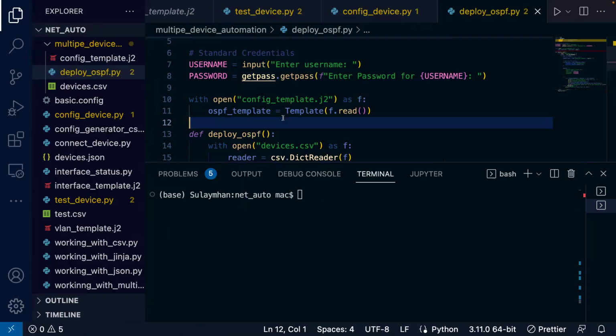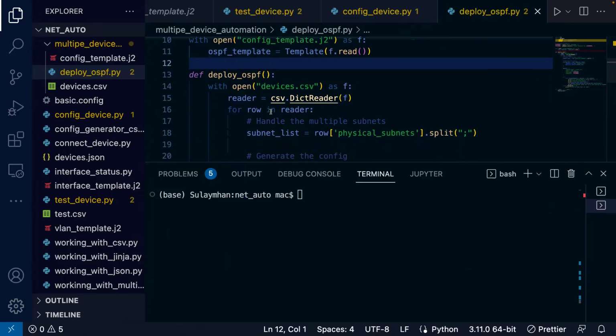So the first part is to open our Jinja2 template, which is what I'm actually doing, using the with open handler, the config template Jinja2 as f. When I'm opening it, I named it as OSPF template. So that's my whole Jinja2 template. The next thing is I'm going to render it.